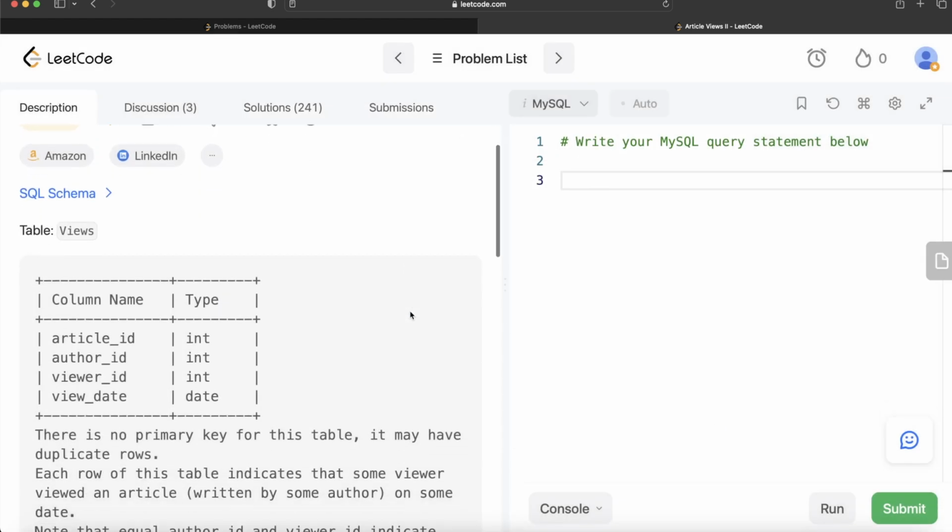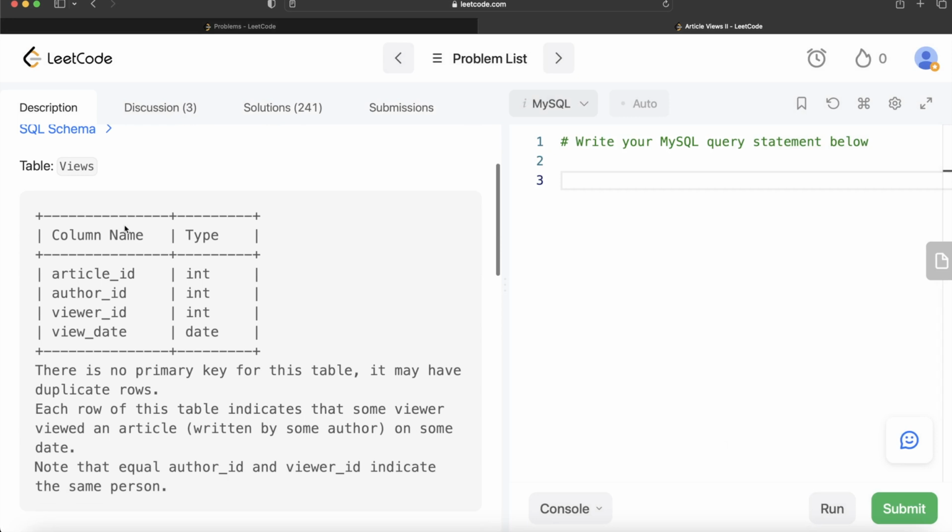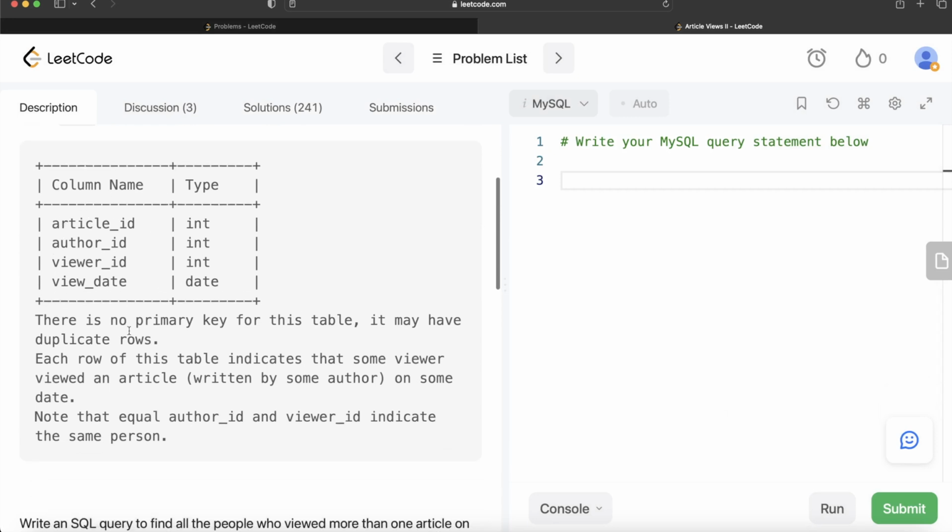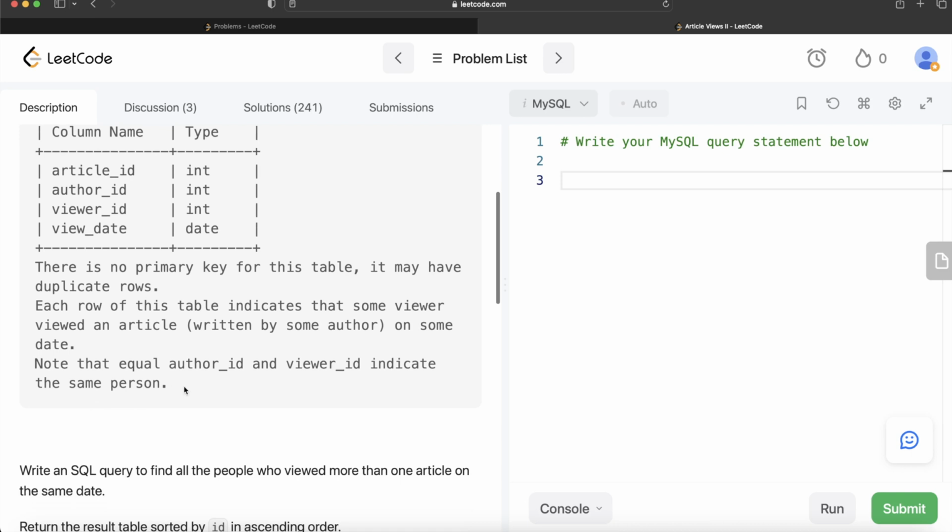Okay, let's jump right in. We are given a table called views with four different columns: article ID, author ID, viewer ID, and view date. There is no primary key for this table. It may have duplicate rows. Each row of this table indicates that some viewer viewed an article written by some author on some date. Note that equal author ID and viewer ID indicate the same person.